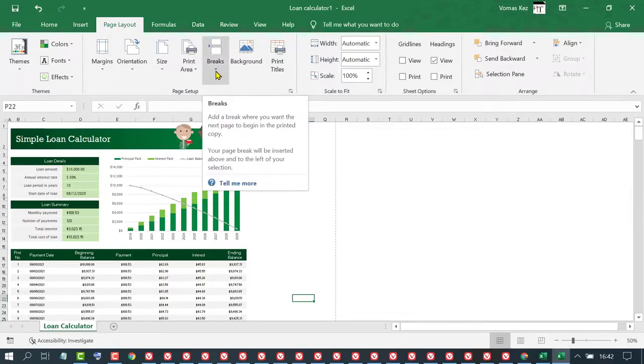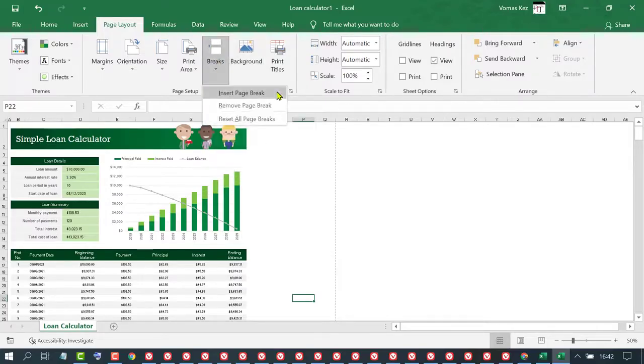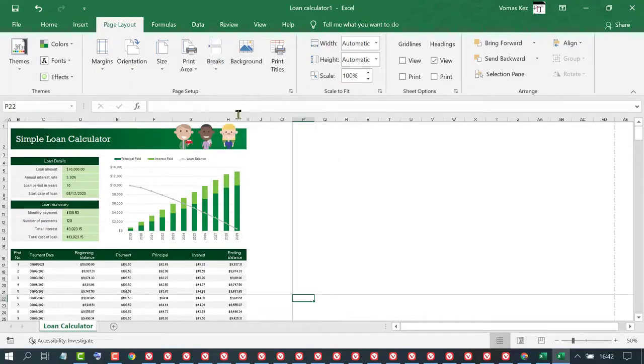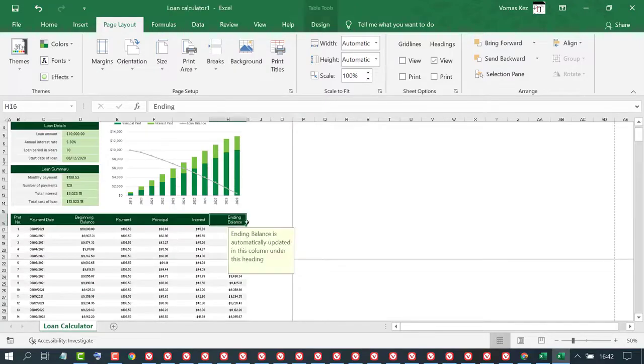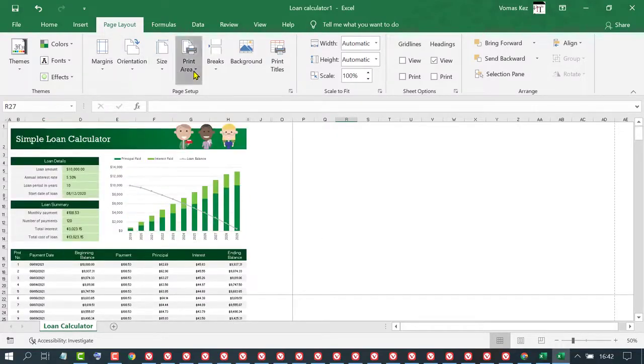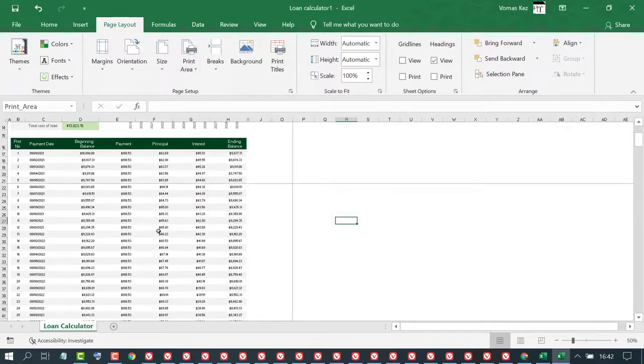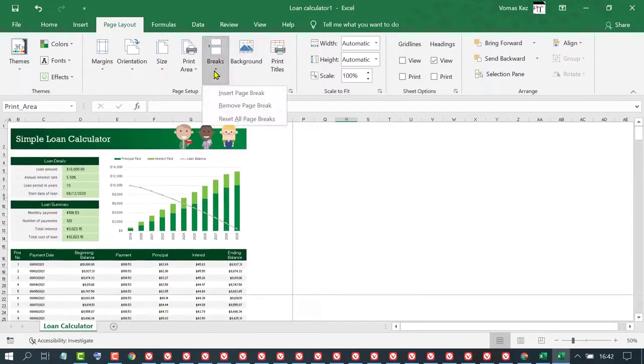Now breaks. Add a break where you want the next page to begin in the printed copy. Your page break will be inserted above and to the left of your selection. Insert page break. So we can see these pages now. Firstly, we will select set print area. Click OK and remove page break.